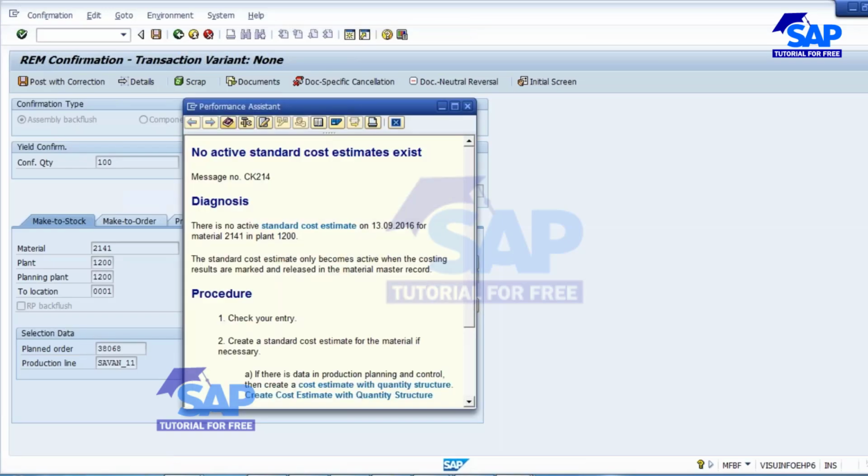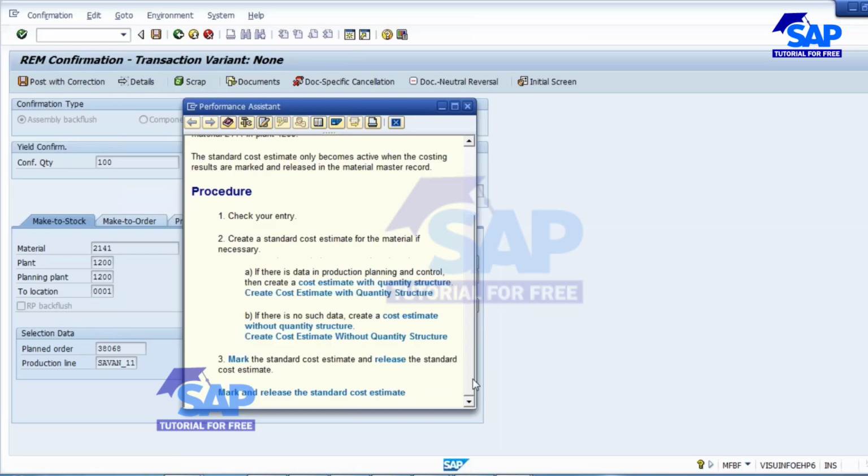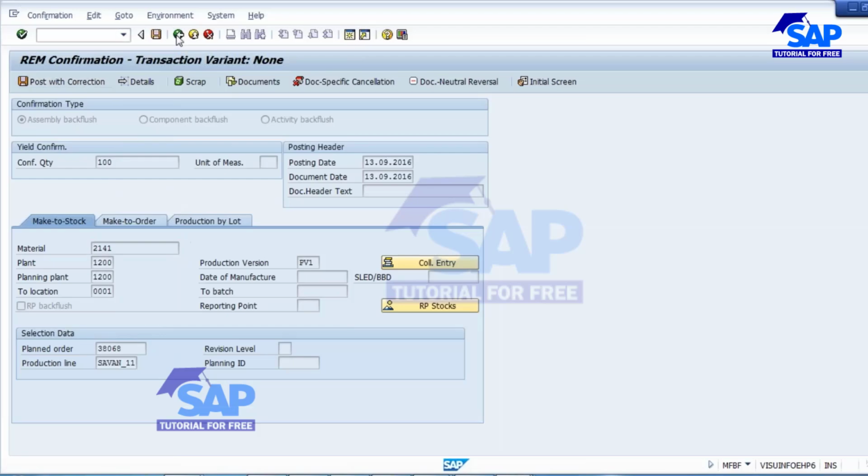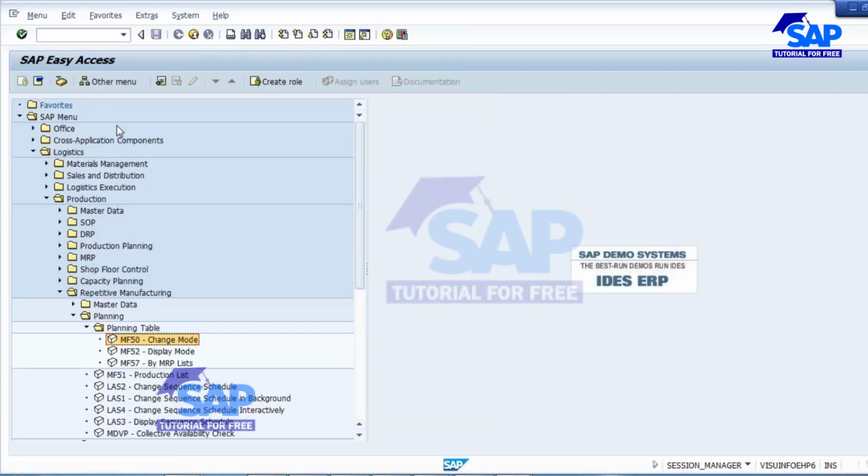We created the preliminary cost estimate, right? No, we didn't create a cost estimate. We just created an estimate. We didn't release it. I'm not sure. Okay, I'll do that, and we'll see it.